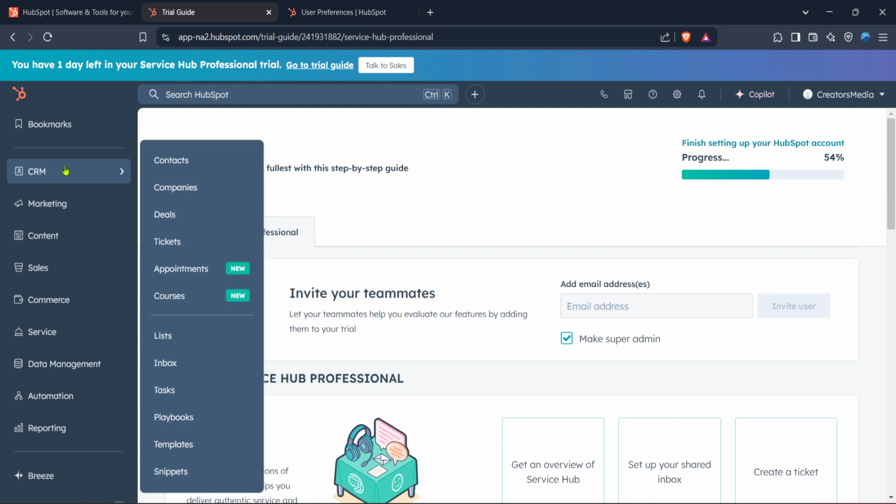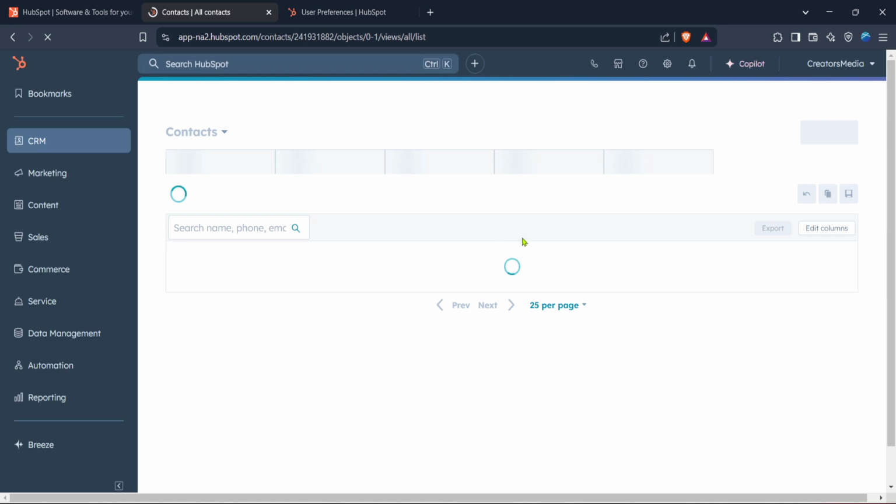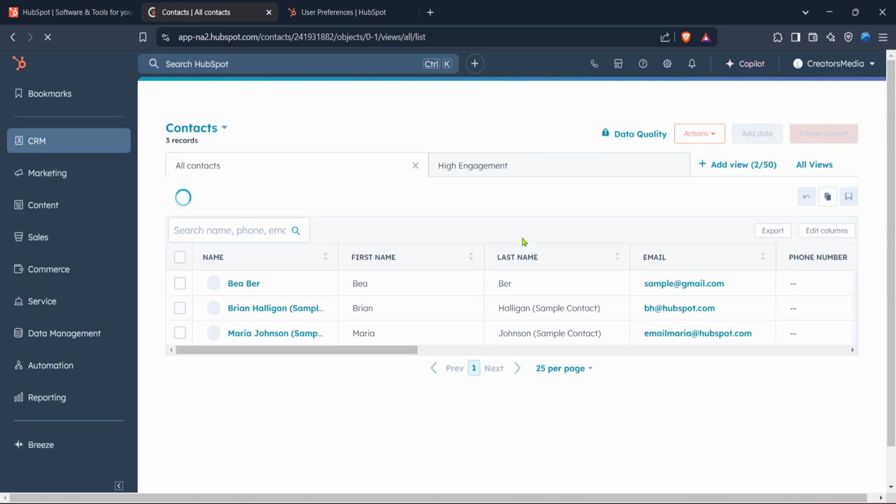As you do, you will be presented with a few more options. Here you want to select Contacts. Clicking on Contacts will take you to your Contacts dashboard where you can view and manage all existing contact entries. On the Contact dashboard, there's a button that says Create Contact. This is what you need to click next.